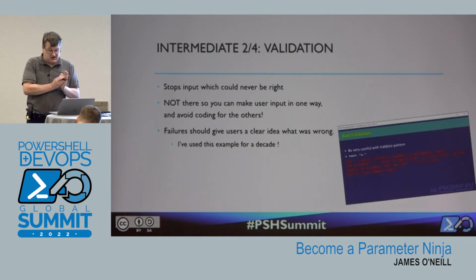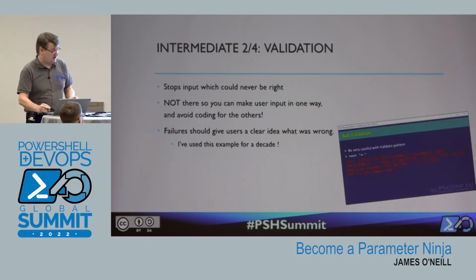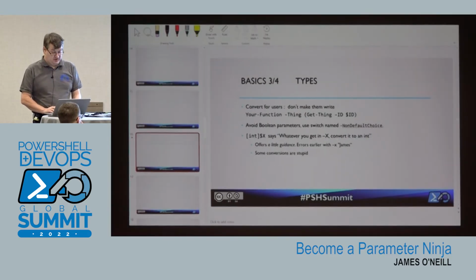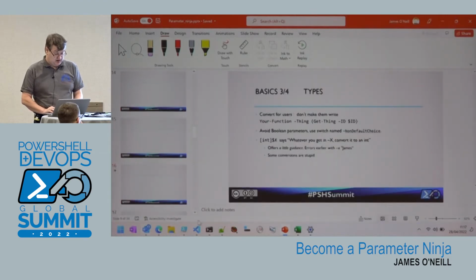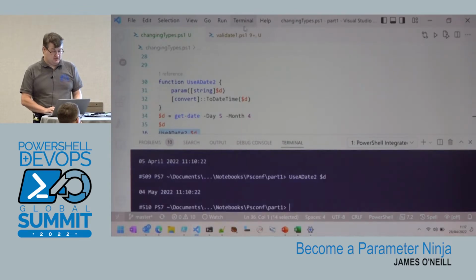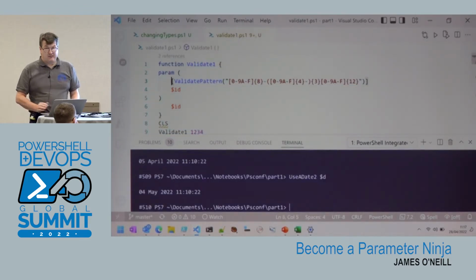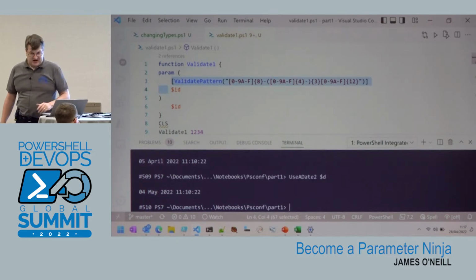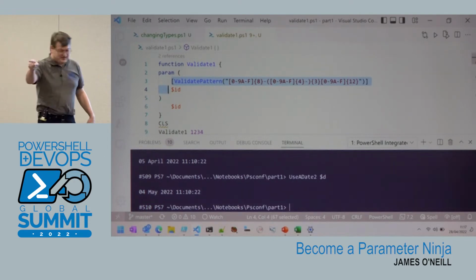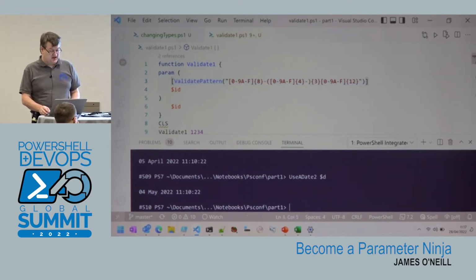When things fail validation, we need to try and help the user. This one doesn't. I don't know how well you can see that, but it's put up a description of a regular expression that the input needs to match. So I've got a slightly updated version of that, which is here. I've written a validate pattern. We're all experts here. Who can tell me what that pattern is quickly? Yes, thank you, Kevin. So we've got something that says here's a GUID.